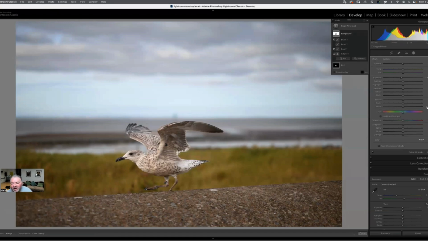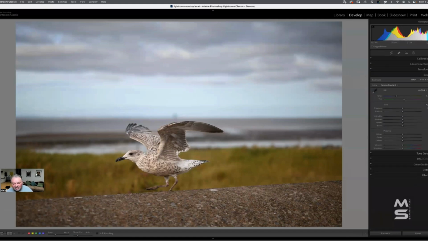I'm now going to go to the background. I'm going to bring down the highlights. I'm going to soften using the texture of the background. Okay. All right. So I can close.